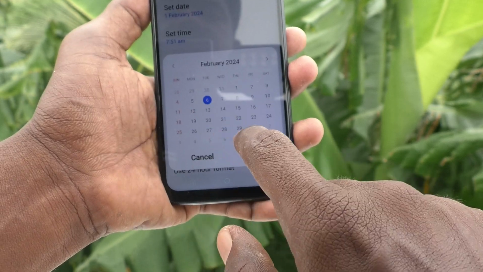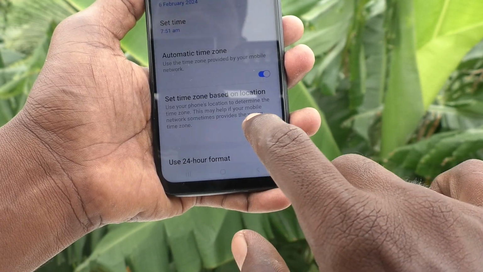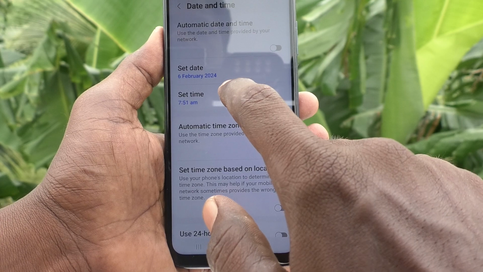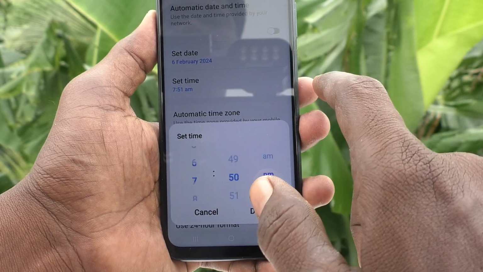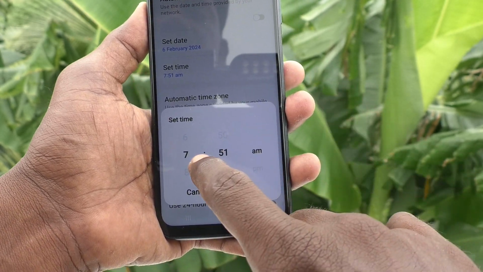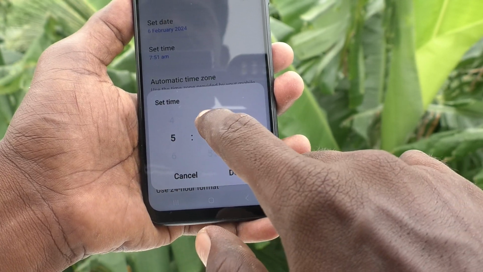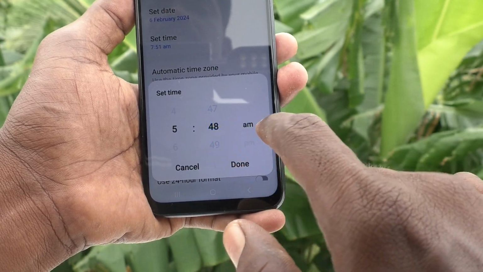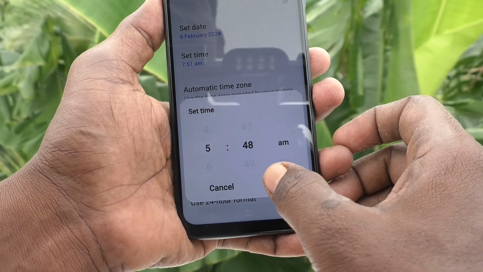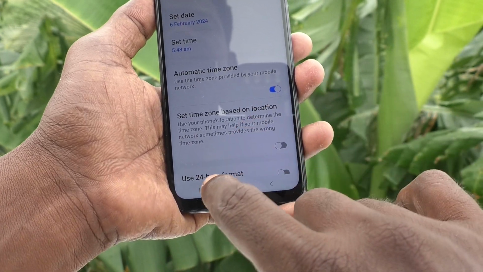Here I change date to 6th February 2024. Then click on set time. Click on set time and change the timing as per your wish. Here I would like to set 5:48 AM and click on done.